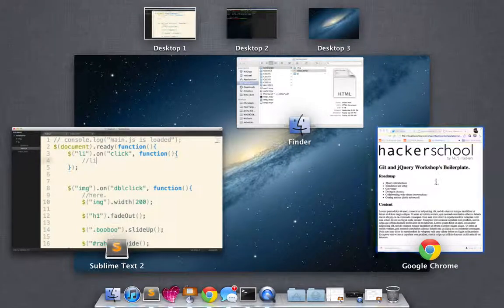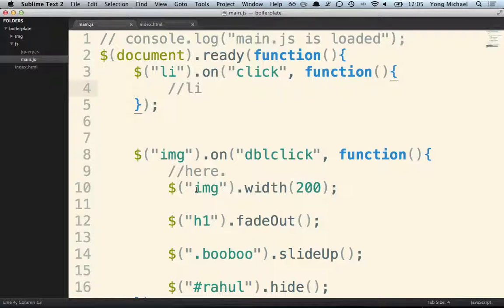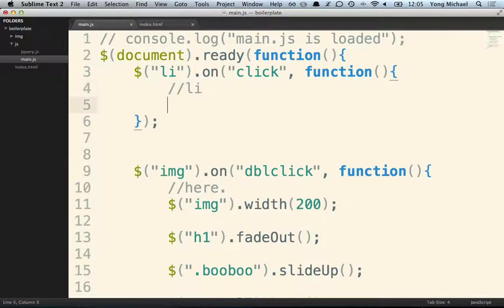Okay, I should stop doing this. Anyway, so that's not interesting. Let's go back to main.js. And this will start to get interesting really soon, right? So when the list li is clicked, right, I want to do li dot addClass done. Save.